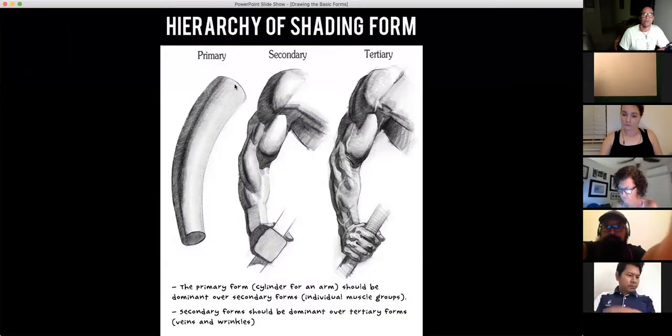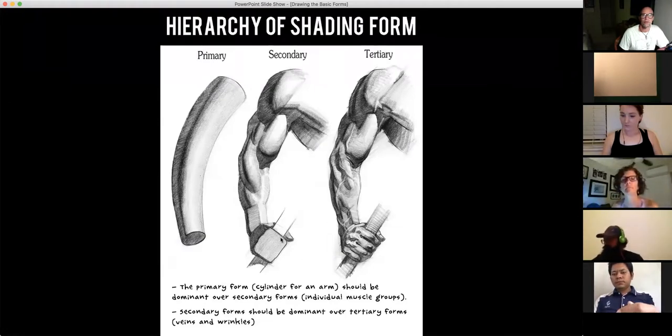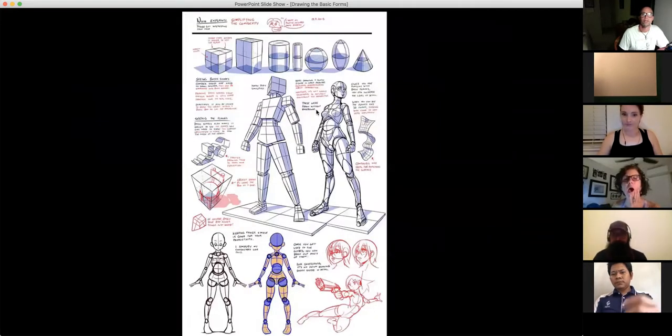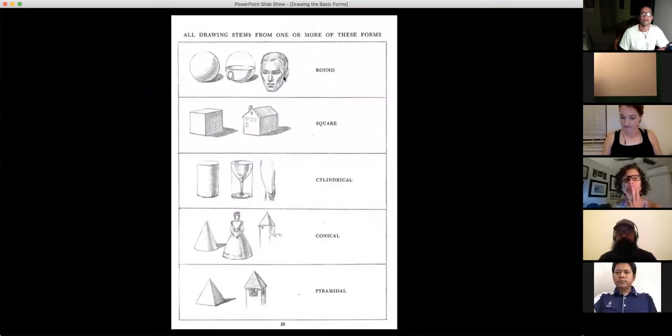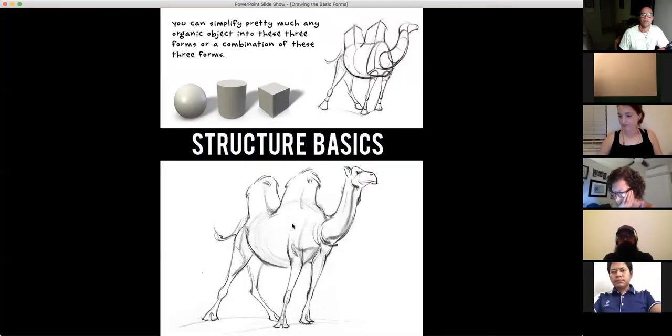Even the muscles: your primary is a cylinder, and then these are all based on stretched spheres. This part is based on the cube, and so on and so on. And we can keep on doing this, seeing the figure and everything around us, all based on that. The head, so here we go again: round, square, cylinder, conical, and pyramidal. This artist separates these two. Once again, seeing even something as complex as this giraffe.